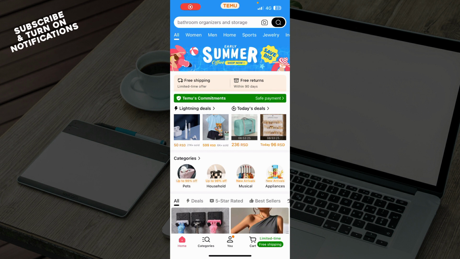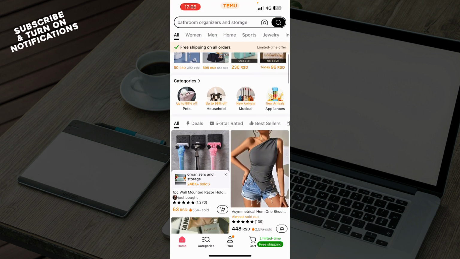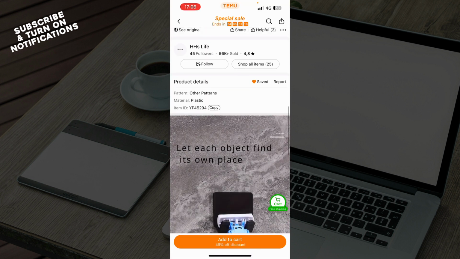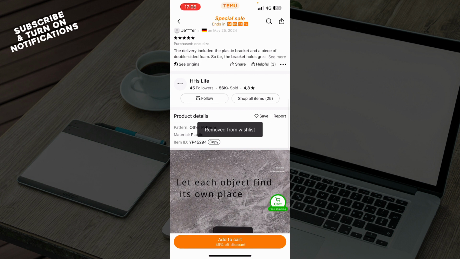Now guys, let's see how you can actually go and remove a product from Temu Wishlist. To do so guys, you'll need to click on the product that you used to put in your wishlist, scroll down, find the heart, click this, and it is removed from the wishlist.